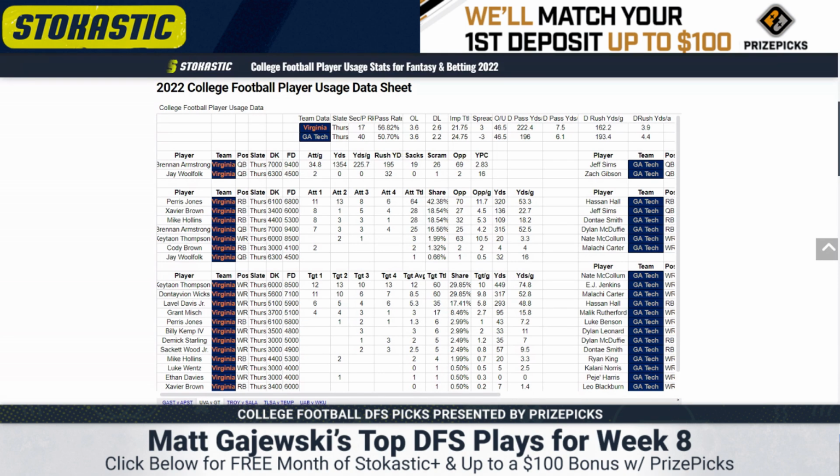And then they're returning Billy Kemp today. We'll see if that takes away routes from any of the starting receivers we just talked about, but I think it might hurt the tight ends more. We've seen Grant Misch and Sackett Wood split tight end reps 50-50. Sackett Wood, honestly, 5 targets in the last 2 games. He's coming on strong and kind of beating out Misch at this point.